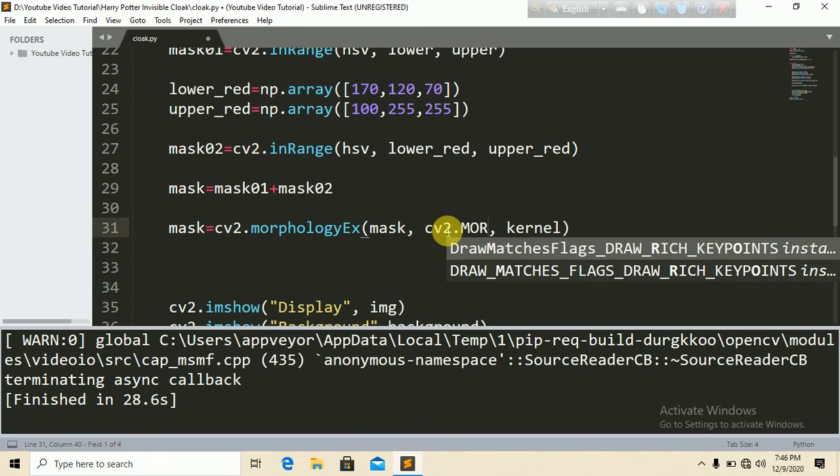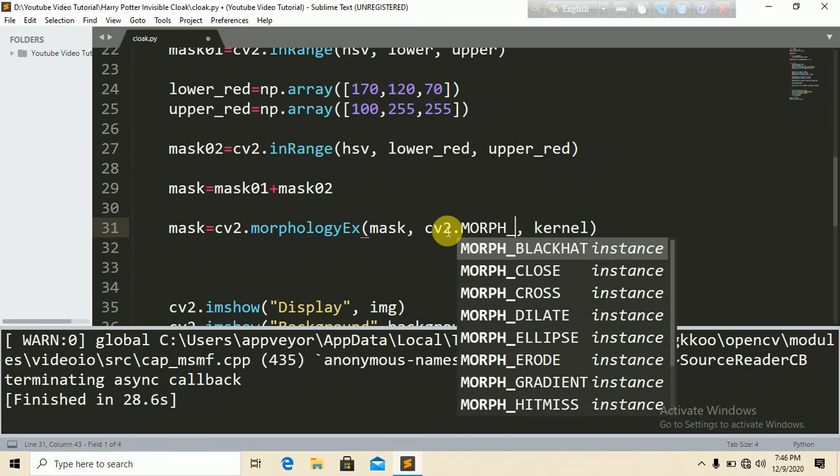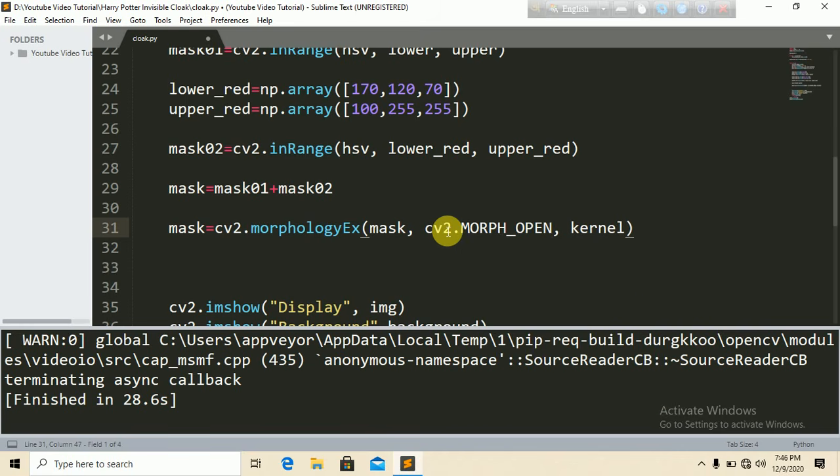Oh, what we should morph... morph, yes, morph open, yeah, this one. So now we have to initialize the kernel.